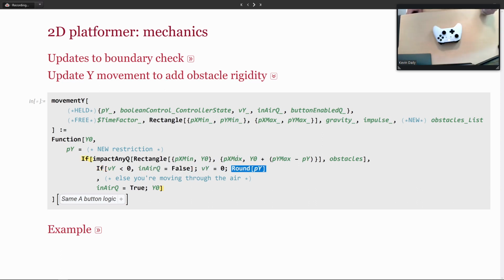And there's that convention of rounding to the nearest integer. Otherwise, if you haven't hit anything, you must be in the air. So just accept all suggested locations.